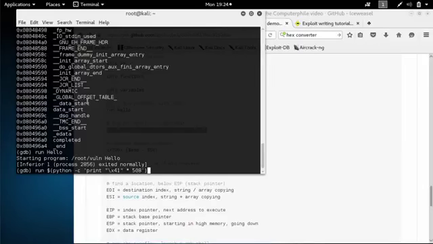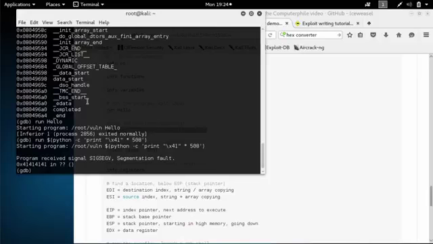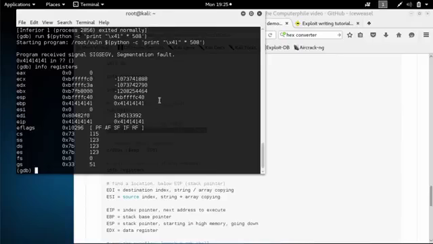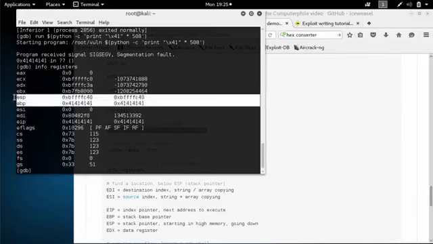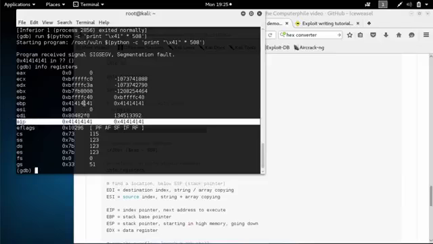Because the buffer was defined as being 500 characters, we're going to pass it 508 characters and overflow it, and this should crash the program. So go ahead and run that, and we can see we just received a segmentation fault. So let's go ahead and look at the registers. And again, we're looking back at some of our ESP and EBP values here.